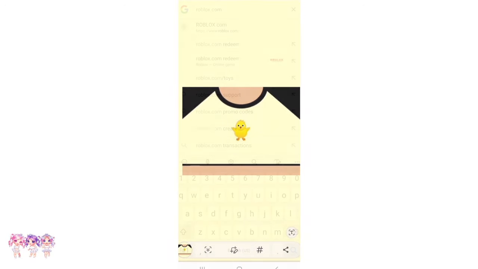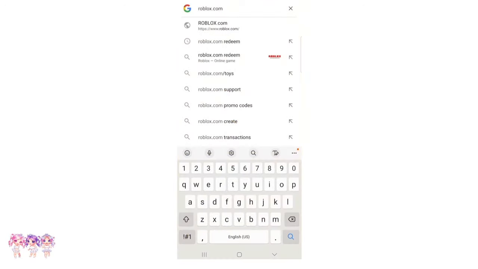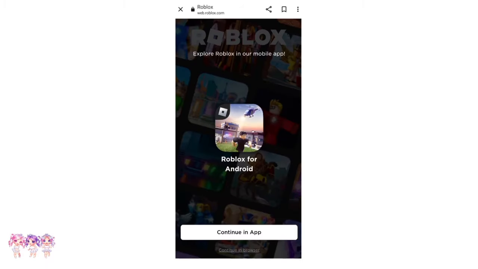There we go. So go to Google or whatever you have and search up Roblox.com. Now click on the enter button or whatever you have and it should take us to this website. Like I said, this works on any device, on PC, iPad, anything. So what we are going to do is we have to go to Continuum Browser. It's in tiny words. It's under Continuum app.